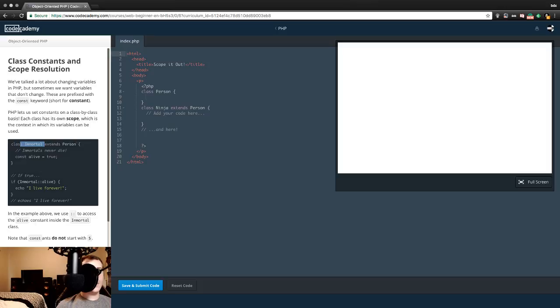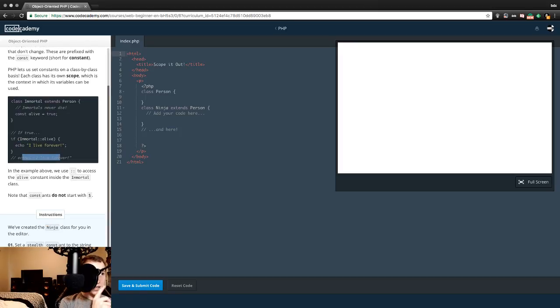Class Immortal extends Person. Immortals never die. Const alive equals true. If immortal, alive, echo, I live forever. In the example above, we use the scope resolution operator to access the alive constant inside the Immortal class. Note that the constant does not start with a dollar sign. Okay, that is true. Constants and alive, neither starts with a dollar sign. Good pro tip.